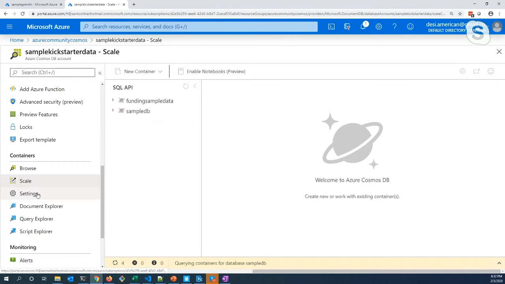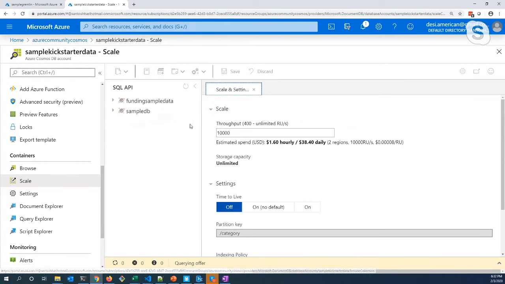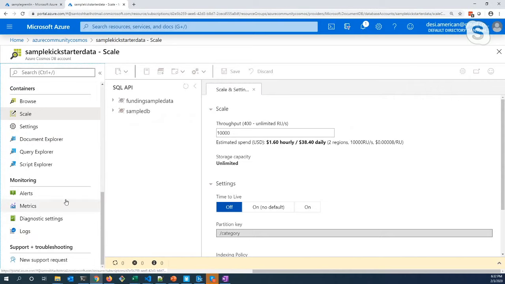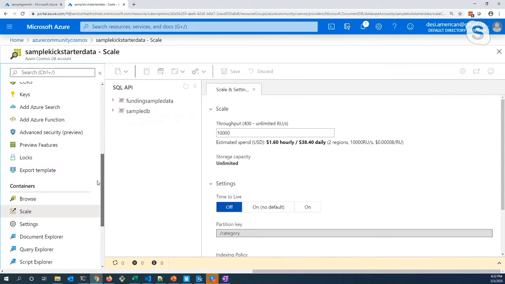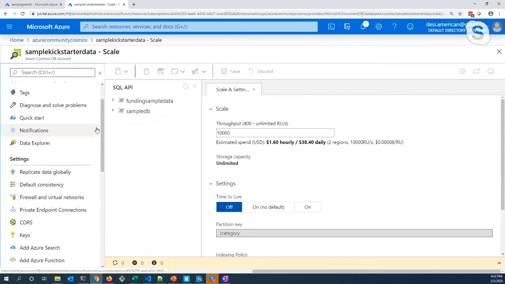If you wanted to scale your Cosmos DB collections up and down, you could use the scale and settings. You can also use monitoring alerts and metrics, which are pretty standard Azure resources. You could set them from the portal, or again, probably use ARM templates. I'll repeat that any number of times.